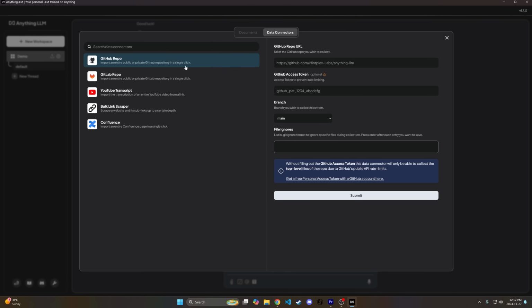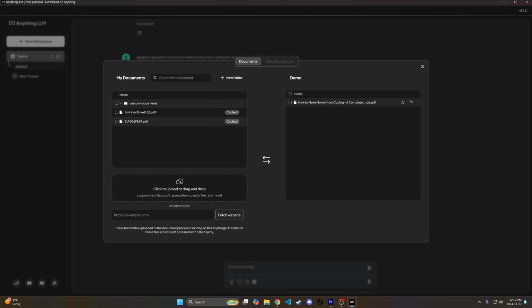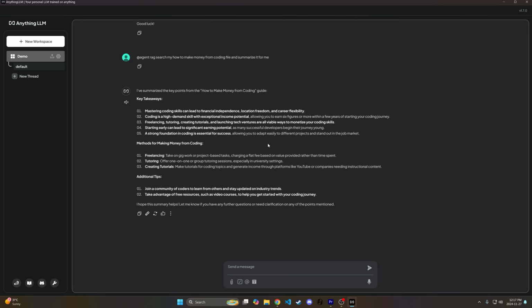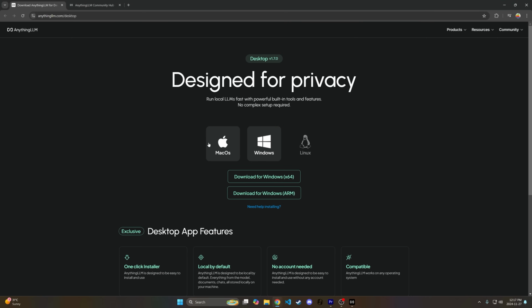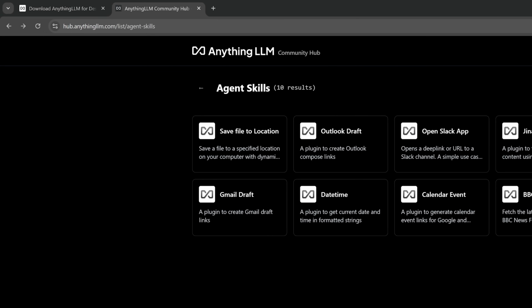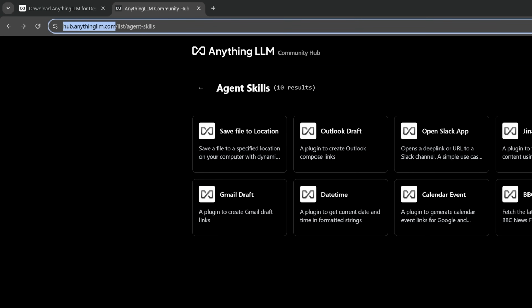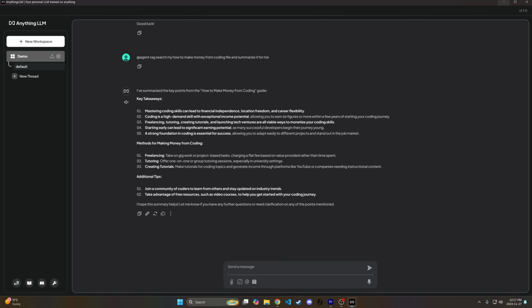If we go to data connectors, you can see that we can connect to GitHub repos, YouTube transcripts. We've got all kinds of settings here. You guys can mess around. It's not going to be an in-depth tutorial, but what I want to show you now is a new thing that AnythingLLM has, which is their community hub. So I'm just going to open up the web browser here, and I'm going to go to hub.anythingllm.com.